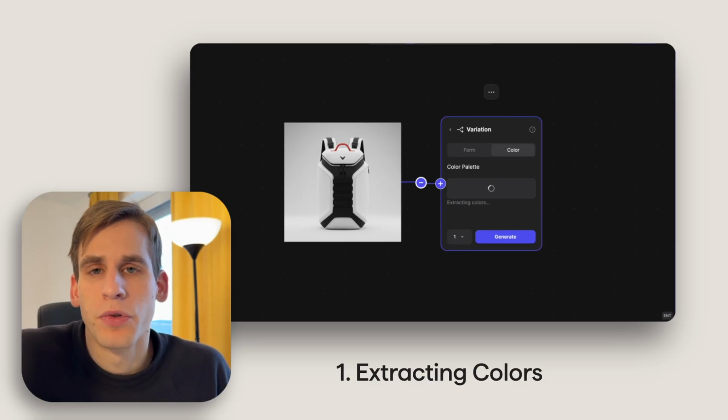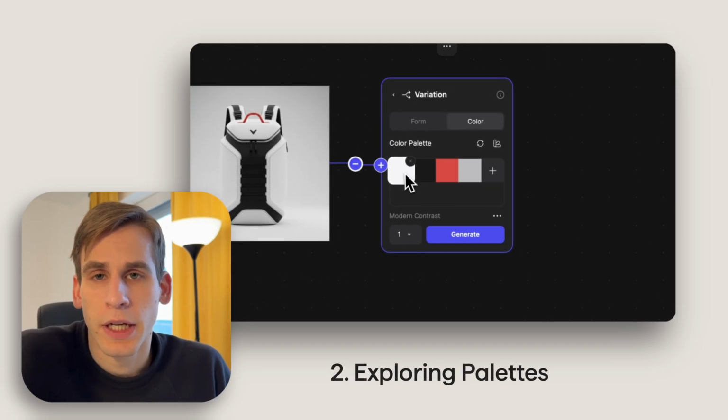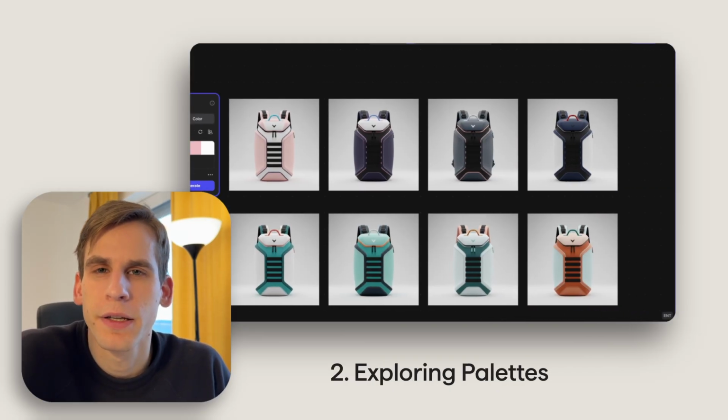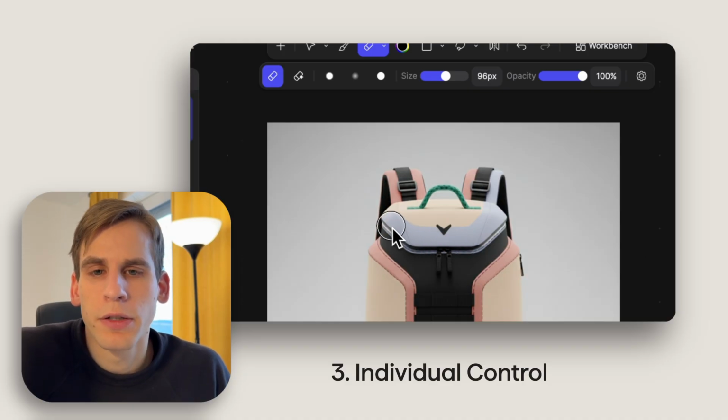In this video, we'll check how to make color variation on an already created product. First, we introduce the color variation feature. Then we explore different palettes and how they transform the product's aesthetic. And lastly, we check ways how to control colors individually.